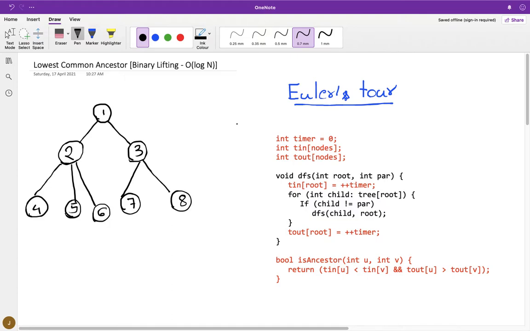Let's say I give you two nodes, u and v, and I ask you to check whether u is one of the ancestors of v in constant time. How are you going to solve this question? This is where Euler's tour comes into the picture. Euler's tour is nothing but DFS with a timer.